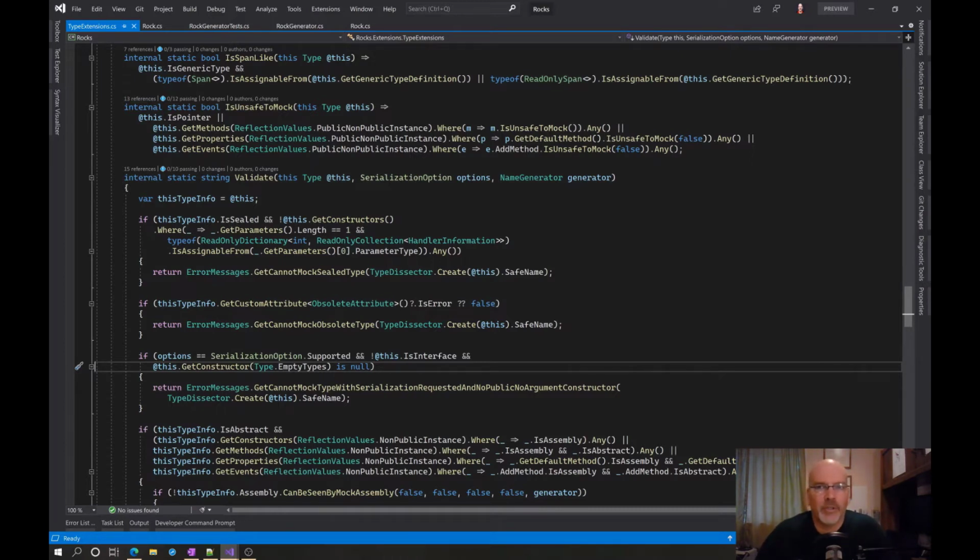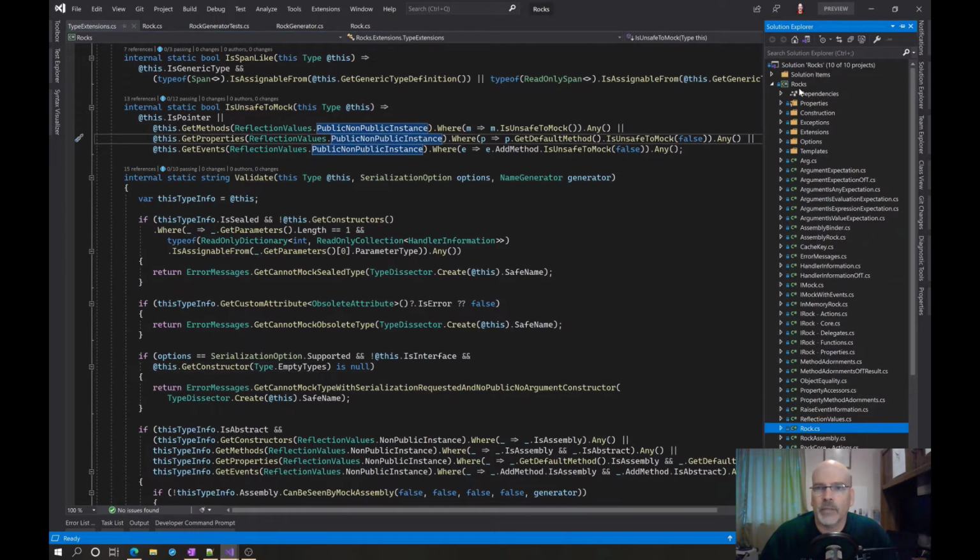So of course this is where my mantra of minimal code comments is biting me in the butt, because I can't figure out if it would be sealed, then there's no way for me to mock it. So why would I have this exception? Get constructors. The only one I could see is that this is trying to identify if the type is mocked. So I think what I'm going to want to do first is, let's come back up to here.